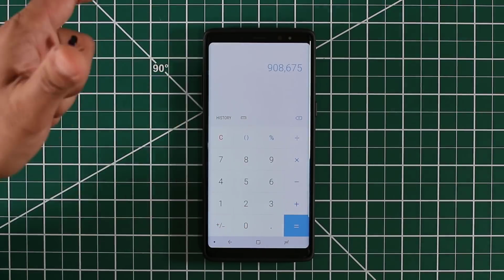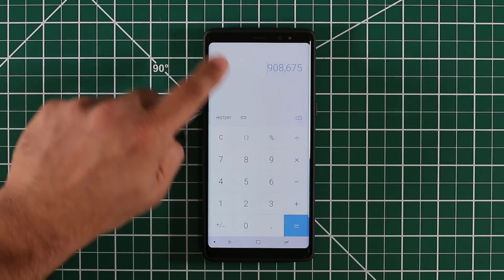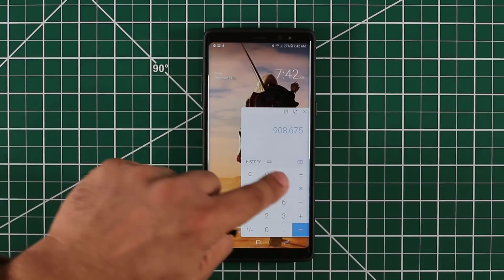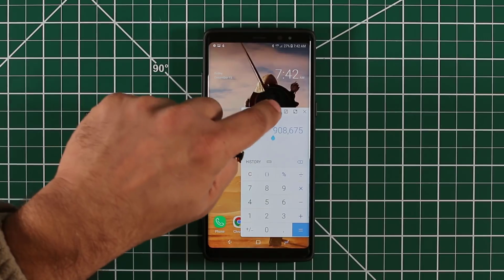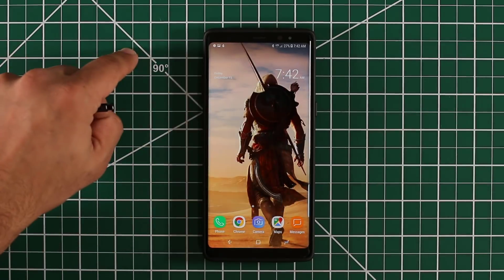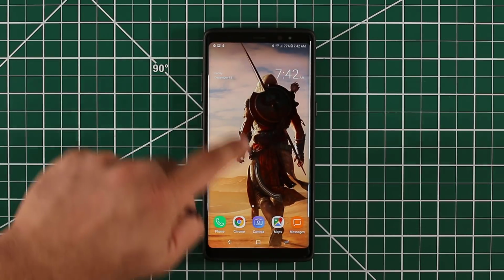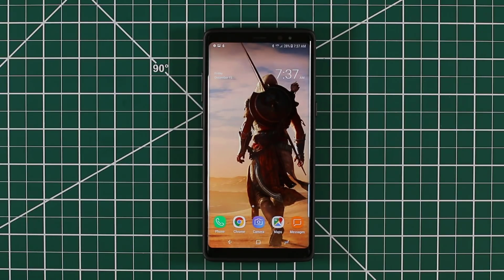Okay, so I can always go back and forth. So I can come back, make it smaller again, I can move it around, and I can exit out of it. All right, so that's the pop-up window. The next one is called screen pinning.